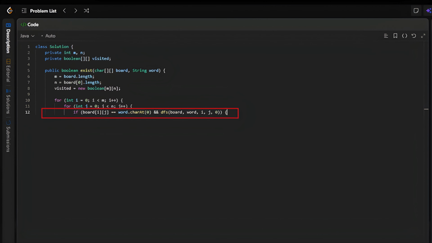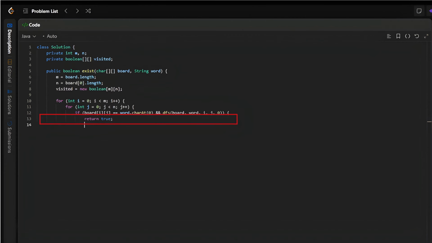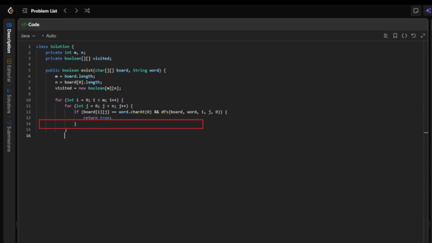If the first letter matches, we call our depth first search helper, DFS, trying to build the whole word starting from this cell. The last argument 0 means we're currently matching the character at index 0 in the word. If both conditions are true, it means the entire word has been successfully found starting at this position. If the word is found from this starting cell, we immediately return true. We don't need to check any other cells at this point.